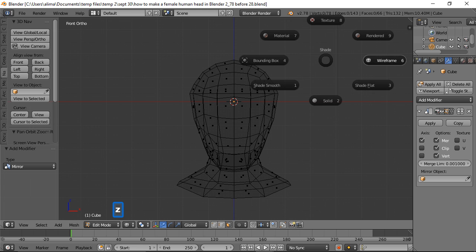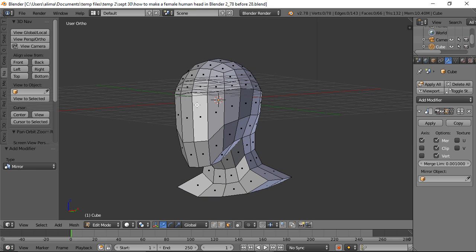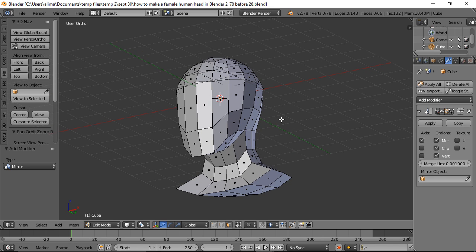Okay, now what we're going to do is press Z and then select solid to go back to solid view. I'm going to hold the middle mouse button and just take a look at what we have here. If you look at this in a way, it almost looks like a motorcycle helmet. Imagine this being the helmet part and this being the visor part, right?